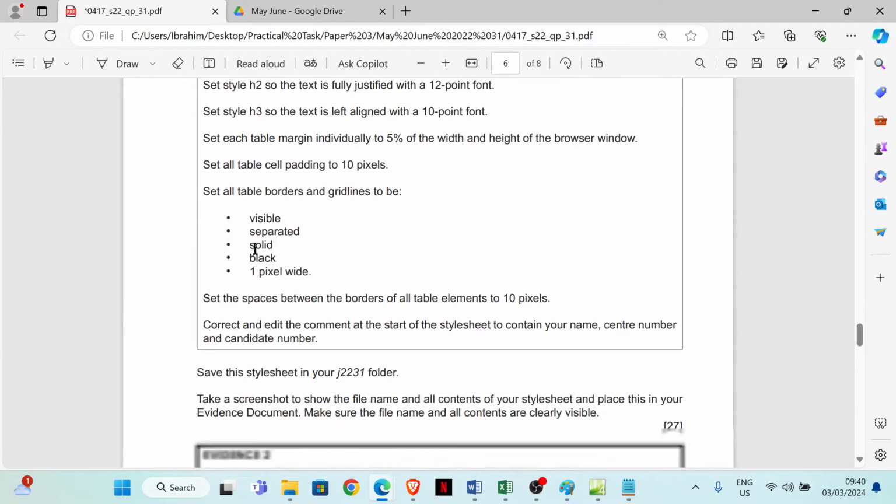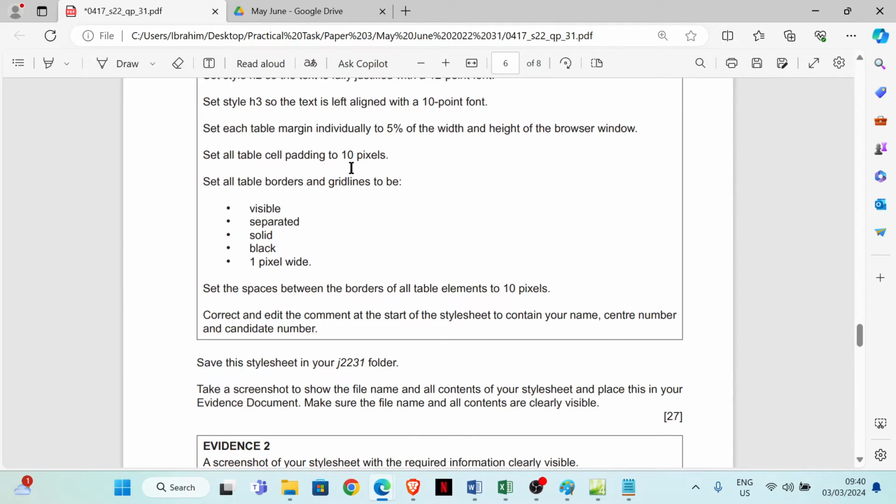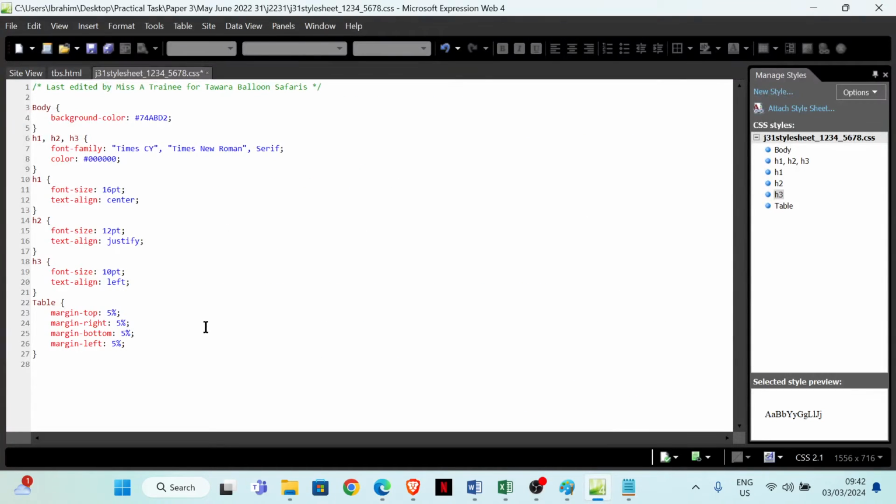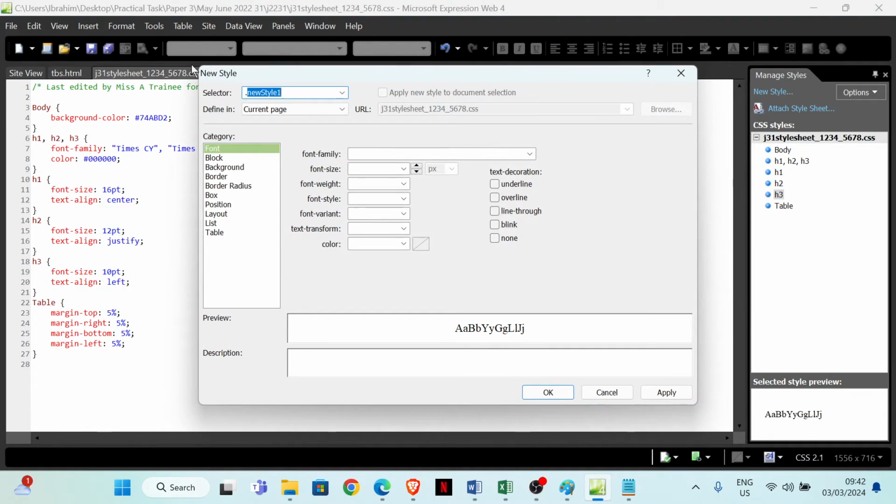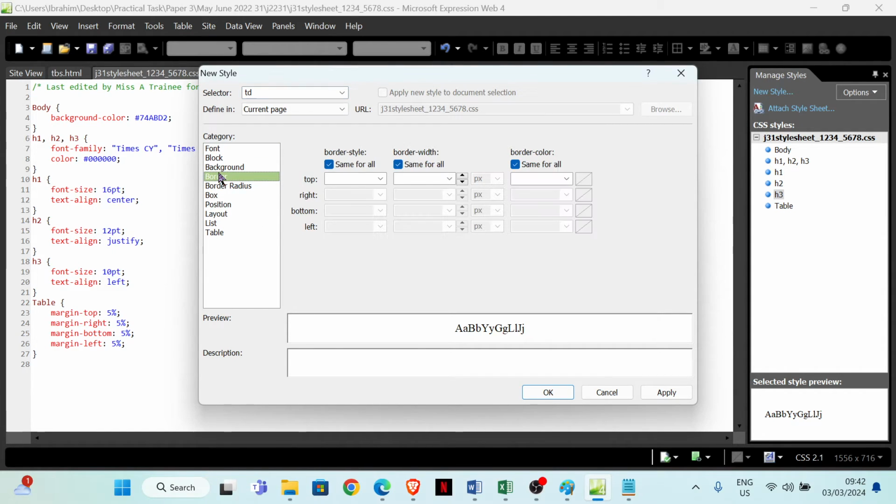Okay, set all table cell padding to 10 pixels. Okay, the table cell padding. Okay, so this is TD. Okay, TD has to be 10 pixels.